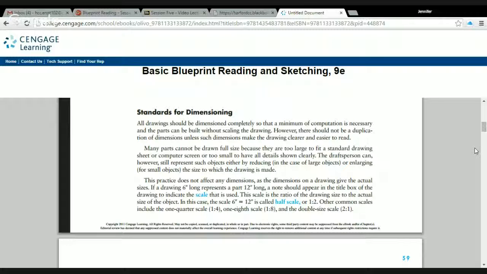It goes on to say, however, there should not be duplication of dimensions unless such dimensions make the drawing clearer and easier to read. And when that says clearer and easier to read, it doesn't mean you can just throw as many dimensions on there as you need to and duplicate them over and over and over again. You're allowed to do that, but when you do that, you put parentheses around the dimensions. And we will talk about that a little bit more in some upcoming sessions. But you do not want to list a dimension more than once on a drawing. If you do, you have to put parentheses around it. We'll see some examples coming up, but just keep that in mind.